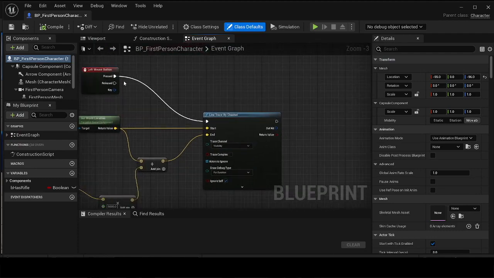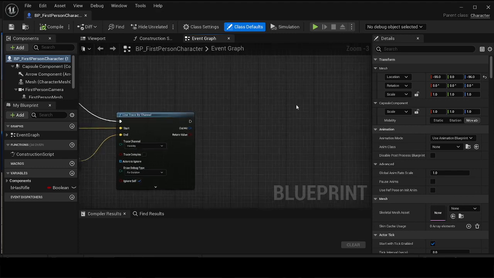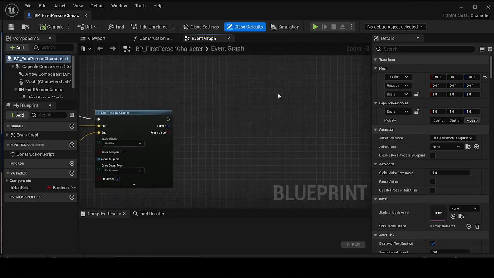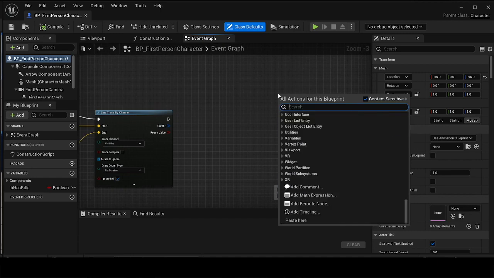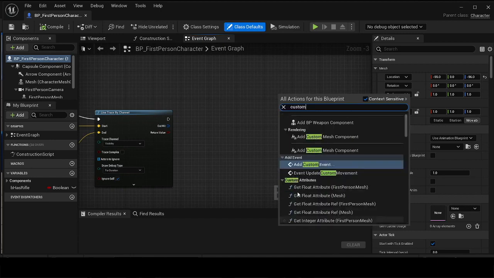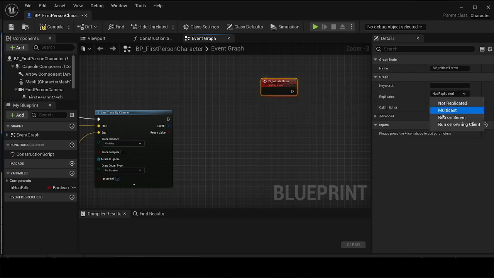In here, after our line trace, we are going to set up a server event that will spawn a trajectory. So I create another custom event and I call this sv_initiate throw. Let's set this event to be run on server and reliable.